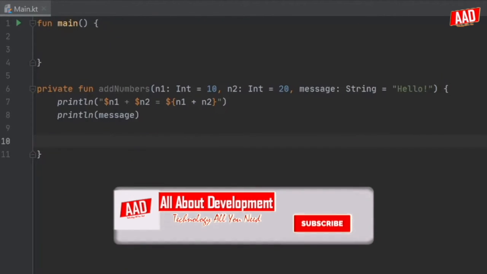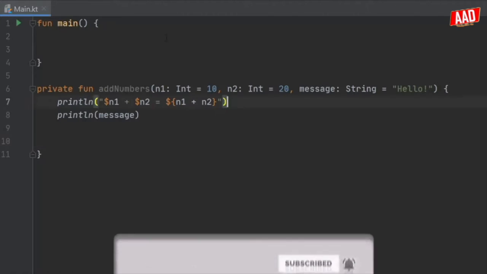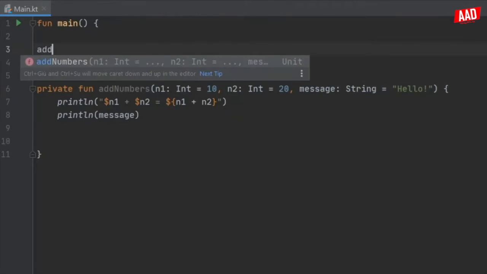Alright, so in the last video I actually forgot to cover one very small detail regarding functions. But essentially, let's pretend you have this private function that says add numbers, and it takes these parameters, which is number 1, number 2, and a message. And they all have default values, such as 10, 20, and hello. But let's go and call it. So we're going to go add numbers.